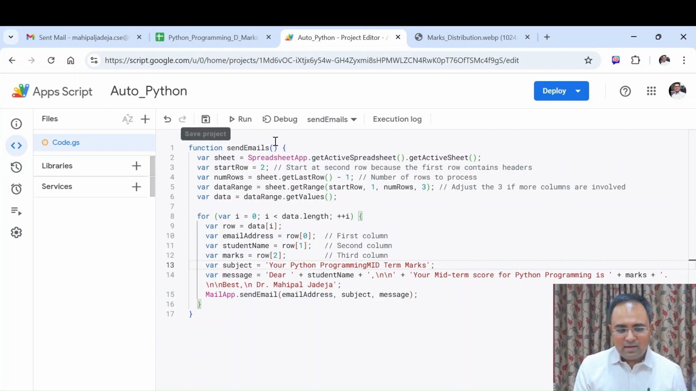And before you click on that particular run button, ensure that you have changed the subject line, as well as you should personalize your message, right? So you have to change these details, and then you can use this particular method.